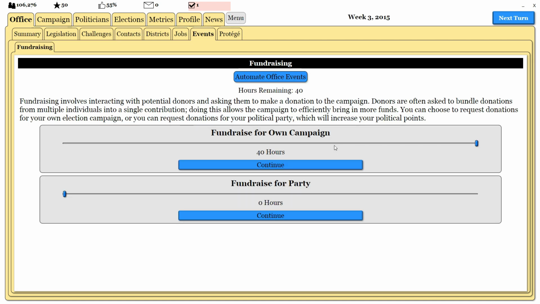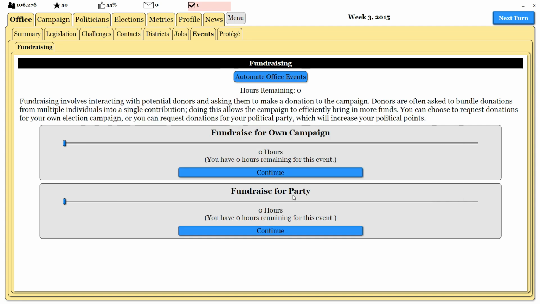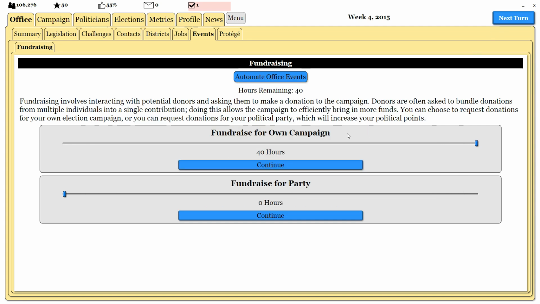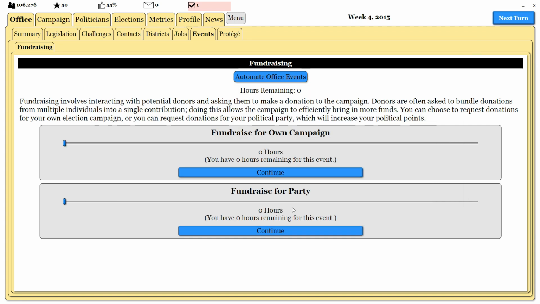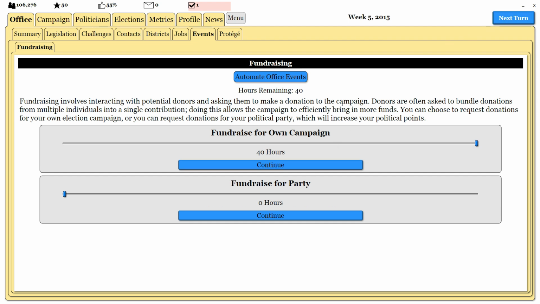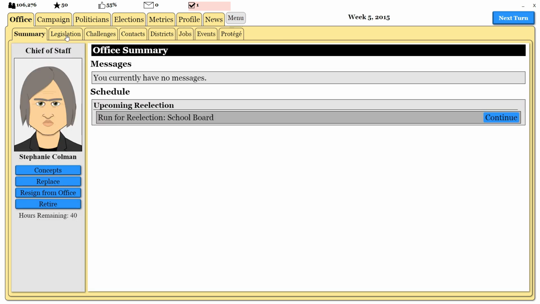So we're going to spend 40 hours fundraising for our campaign. That made us $2,200. We're going to go ahead and go to the next week. We're going to do the same thing. And now we'll take it to this particular week and see if maybe we've got a little bit of money that we can now spend.